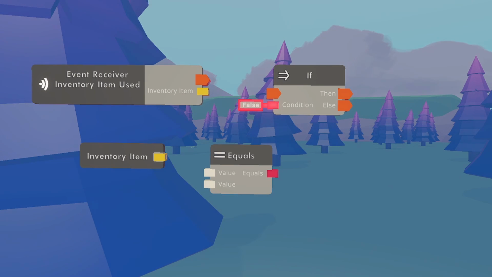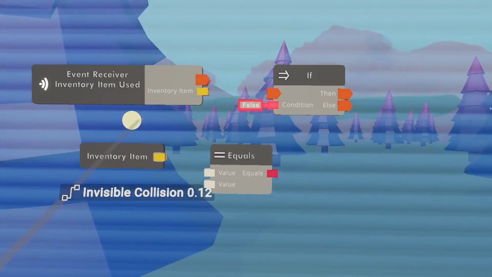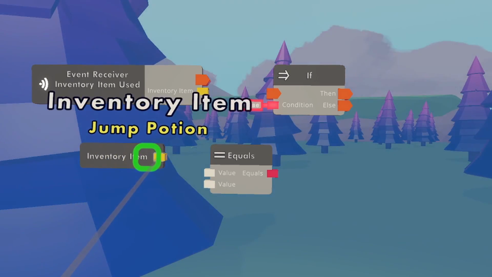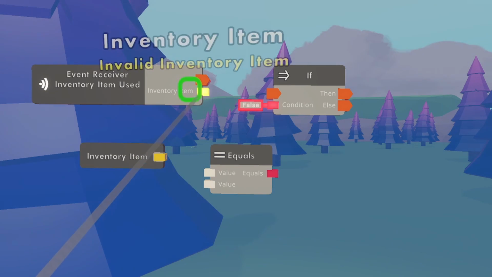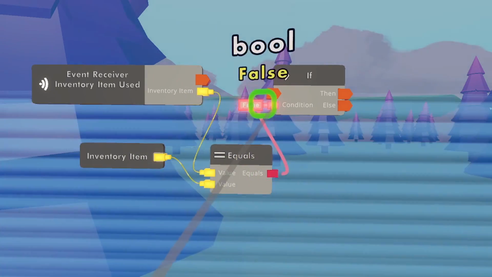Now we're going to create the basic circuitry behind using an inventory item. Create an event receiver configured to inventory item used, and an inventory item constant configured to your desired inventory item. Wire both of these to an equals chip, and that equals chip to an if chip.